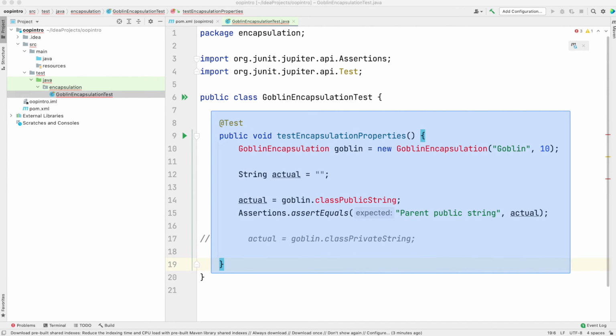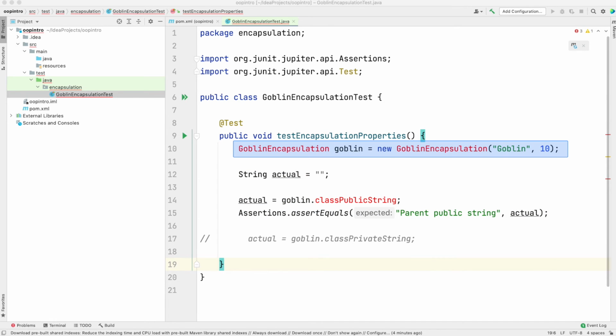This first test will check two types of properties, one public and one private. A new Goblin object is instantiated here. The value from the class public string is stored in a variable called actual. The next line asserts the value matches the expected result. The last line holds the value from class private string. There is no test because we know this line will generate an error. Private properties cannot be accessed.